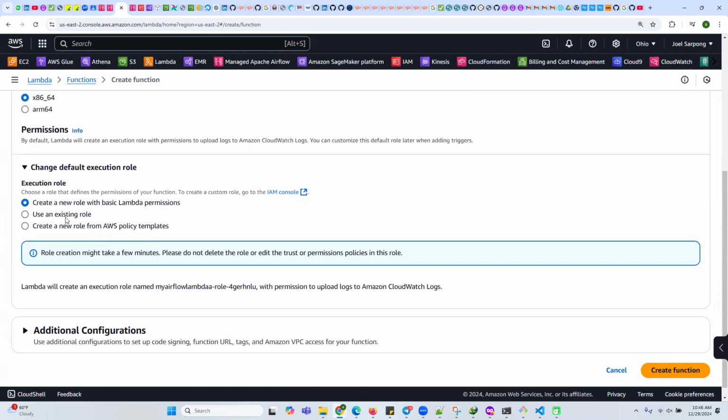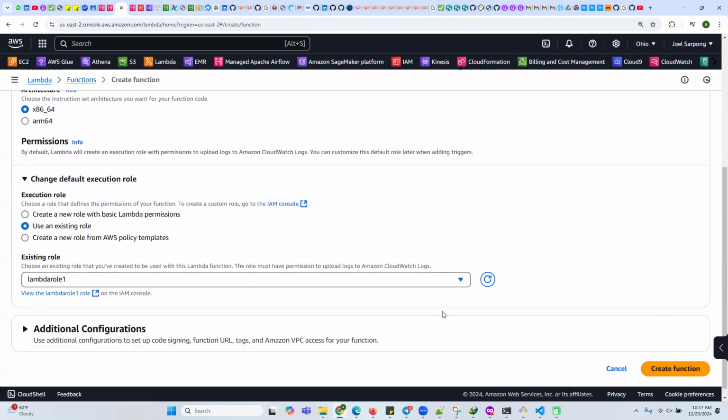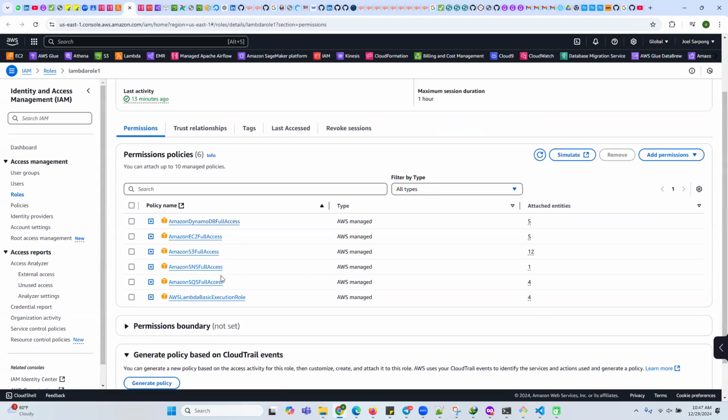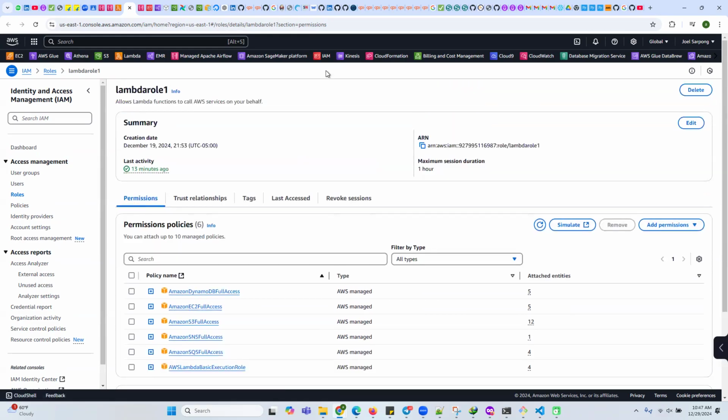If you don't have the role, how to create a role? Generally we go to IAM and create a role. I already have a role, the Lambda role one. If I show you this role's permissions, this is a Lambda role. There are many other policies, but mainly for this example I need S3. I want to read the file, so S3 full access is there.